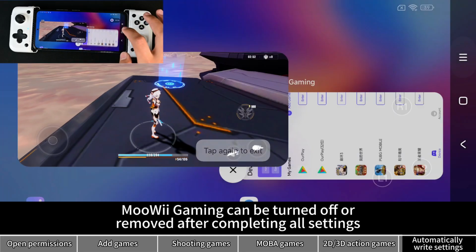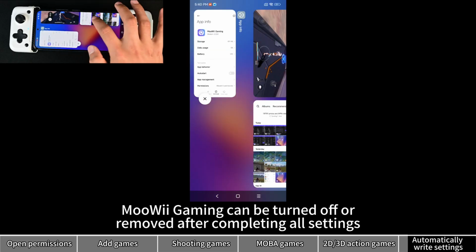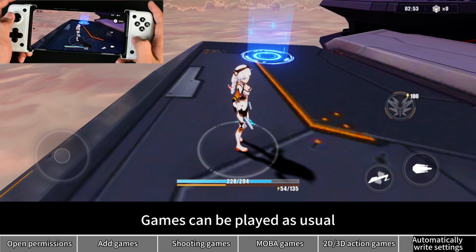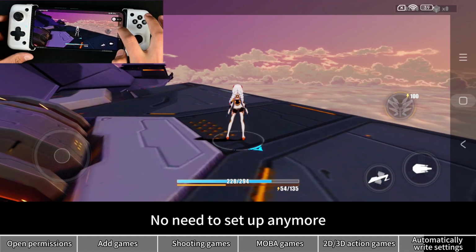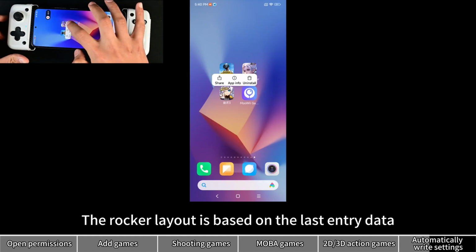Movie Gaming can be turned off or removed after completing all settings. Games can be played as usual. The game can be opened directly to play next time. No need to set up anymore. The rocker layout is based on the last entry data.